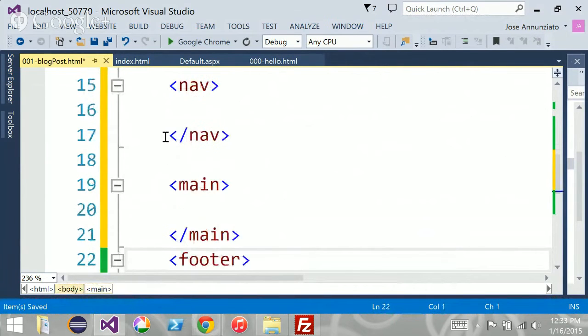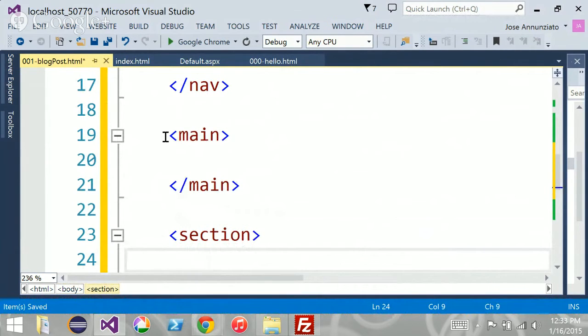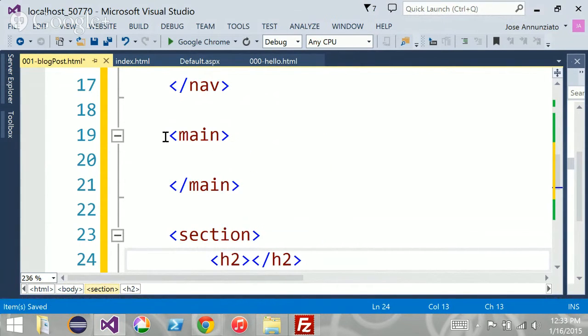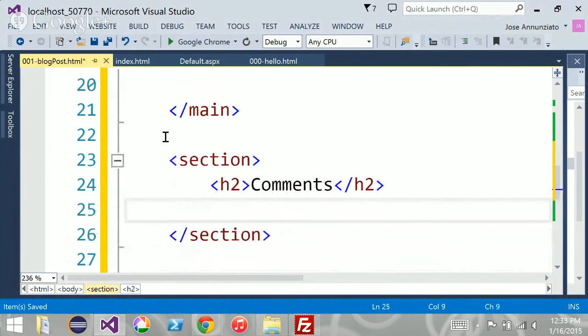So perhaps here is the main posting of the blog post. And perhaps you might have other sections that are not the main section, but additional sections. In here you might have a section for any comments that other users might have. So this is a comments section at the bottom. Let me call this, maybe using H2, comments. And in that section of comments, you might have several comments, right?